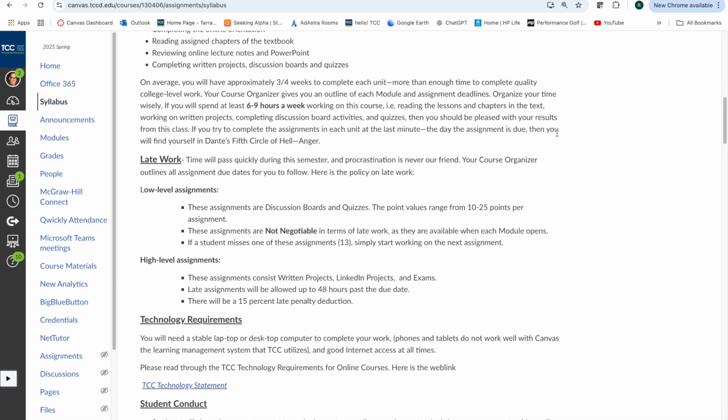Now, the higher level assignments are going to be written projects, okay, and exams. And so I will allow these up to 48 hours past the due date, and there could be up to a 15-point reduction. Friends, with 3 to 4 weeks to get these assignments done, you've got the time. Hey, if I didn't do it, I mismanaged my time. I grossly mismanaged my time. If you do a little bit each day, you're going to like it. But not only that, you're going to learn from it.